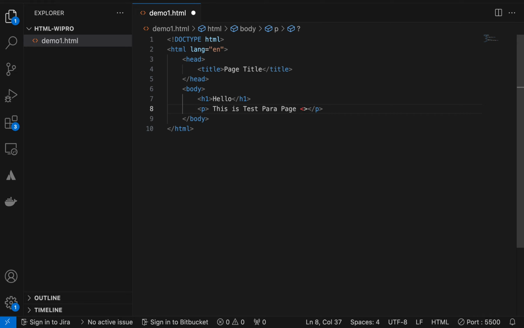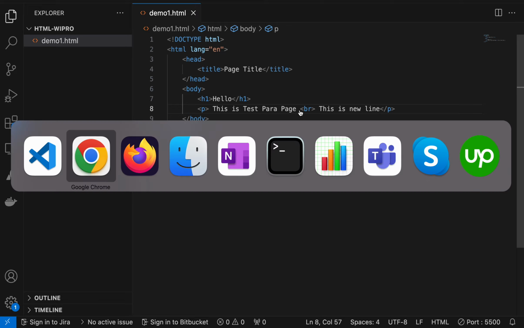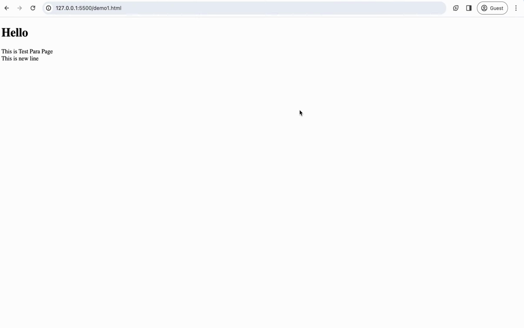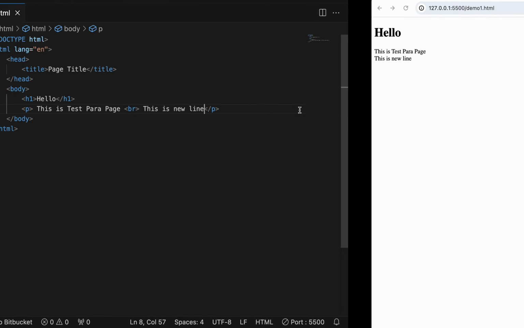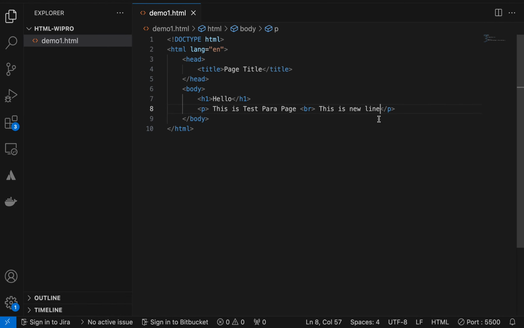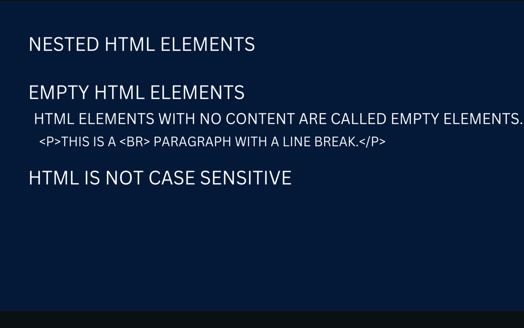But some of the tags do not have closing, like BR. And I'm writing, this is new line. So what BR does, if you see, what is happening here? It generates a new line. But I have not written something like BR, something... So this is known as the BR, the empty tag, because it's not containing any element, unlike this P tag, where the element is within it.